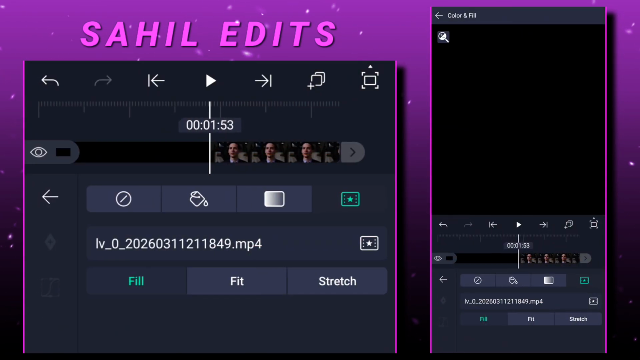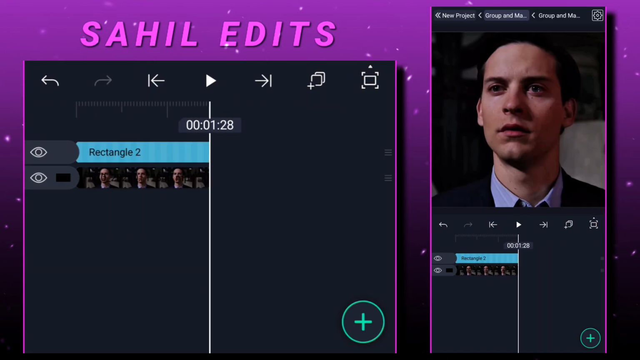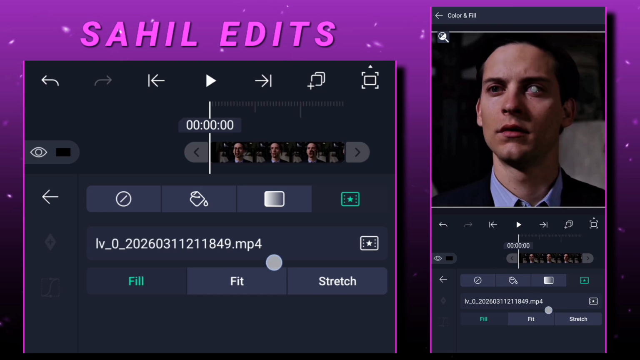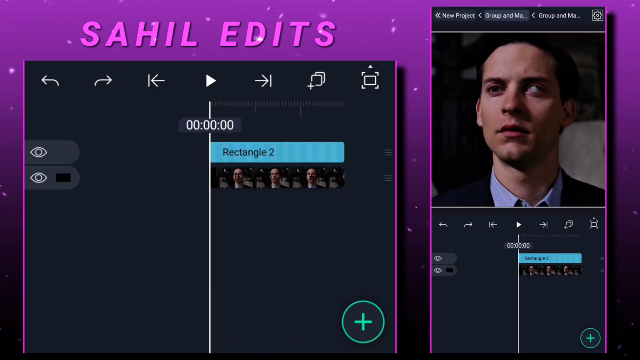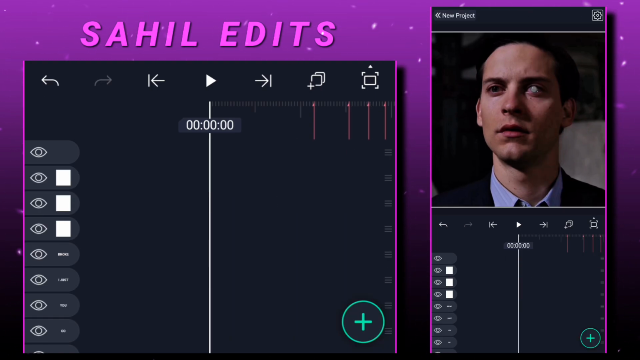Once the preset is imported, just replace the clips with your own clips. You can also adjust the timing and effects to match your edit. And that's it. Your burn edit will be ready in just a few seconds.